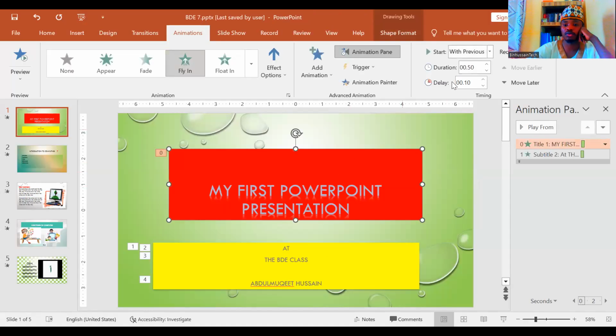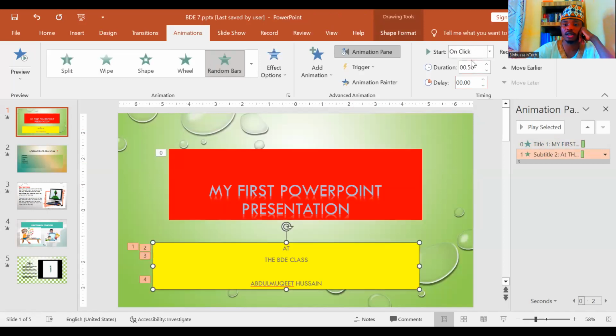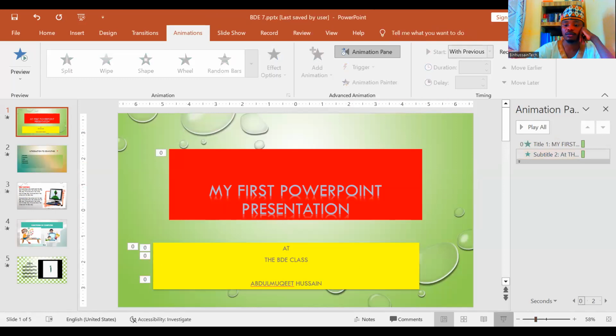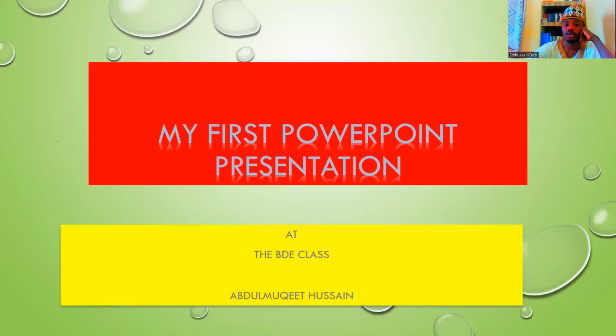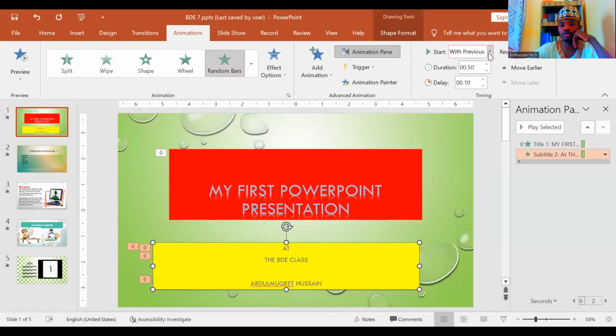Okay, sorry. This was one I put. I let it delay, but I did not set it for this, so that is why it didn't come. Had I put with previous, let's see how it's going to come in. You see, it came in together with this. That is with previous. But if it is after previous, that means after this one has entered, then this one should enter automatically without pressing my keyboard.